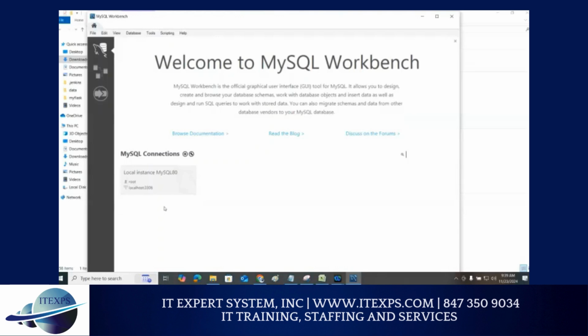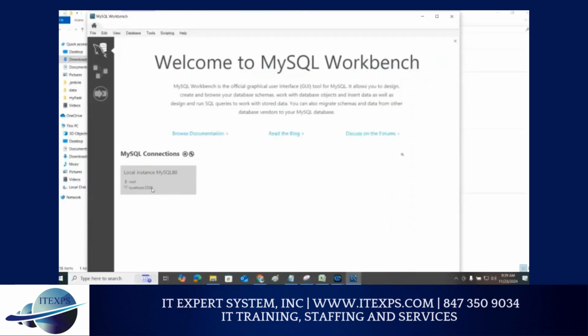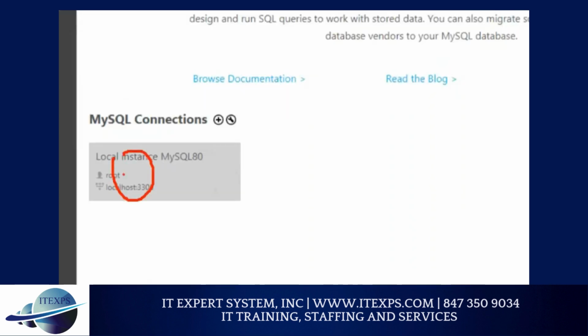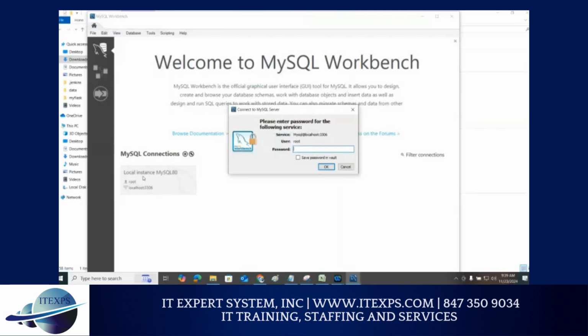What happened is it automatically detected that MySQL is installed. It has a username root and it has a password. So I'm going to double click here. If I double click here, what will happen? I'll be connecting to that. It's asking for the password, and you know that password. So I'll enter root, root, and I'll save it so it doesn't ask me again. Make sense? Right? Root, root.